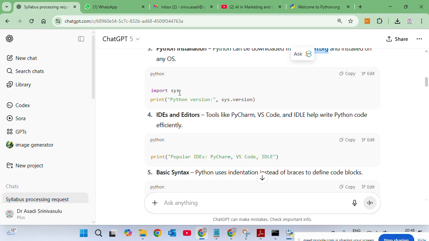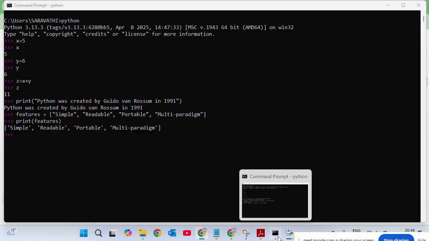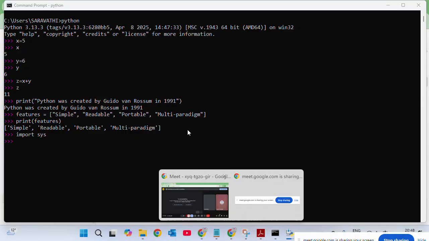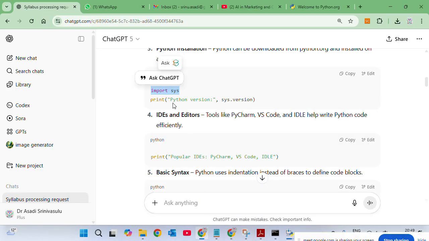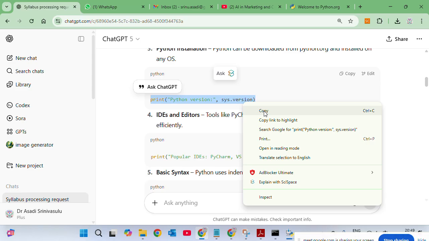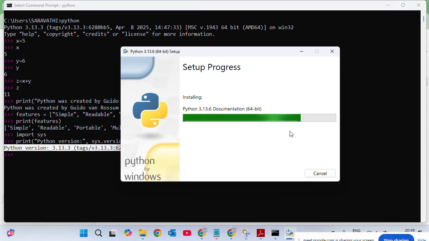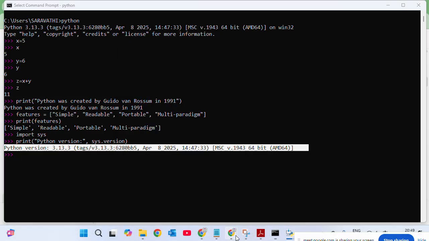Now see the next one, import sys. If you want to check the version, you use these two commands. One by one I will execute. Import sys, where sys means system. Then, if you want to check which version you are using, in the command prompt type this one. See, the Python version: the old version is 3.13.3, so the old version is available. Now I am installing the latest version. See, it is still installing, so let it be installed.